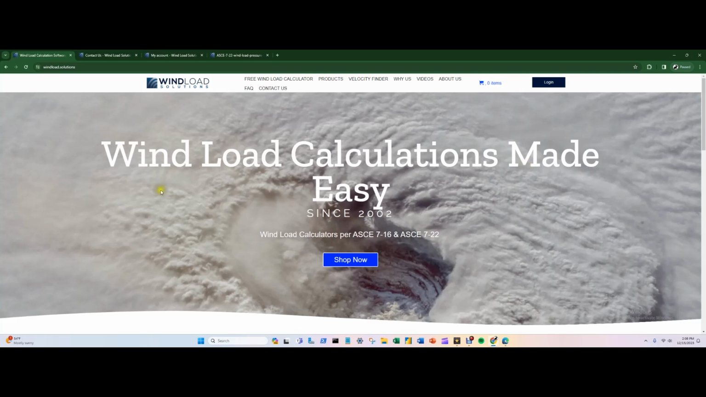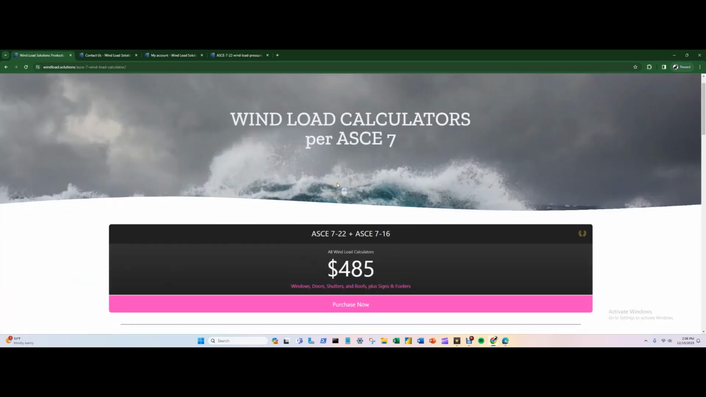This is the home screen of the website, and you can go up to products at the top in the header, or you can go to the Shop Now page. It takes you to the same place. So here you have some options.